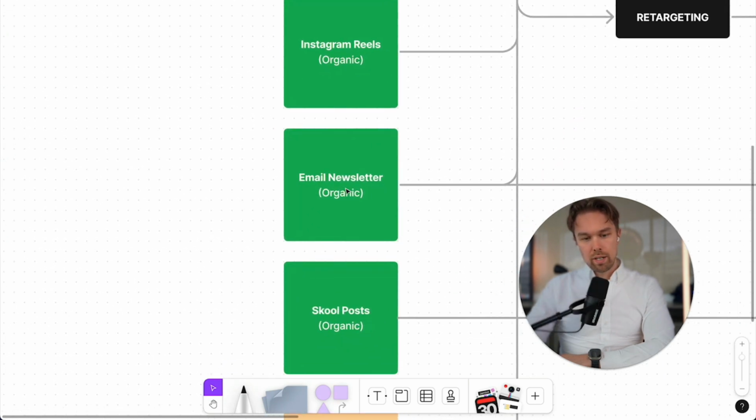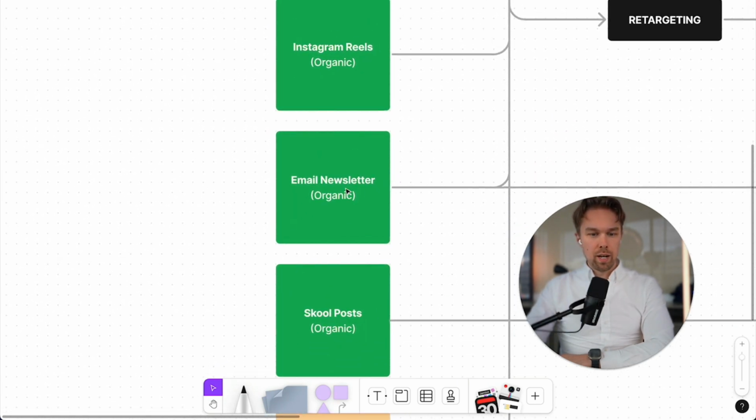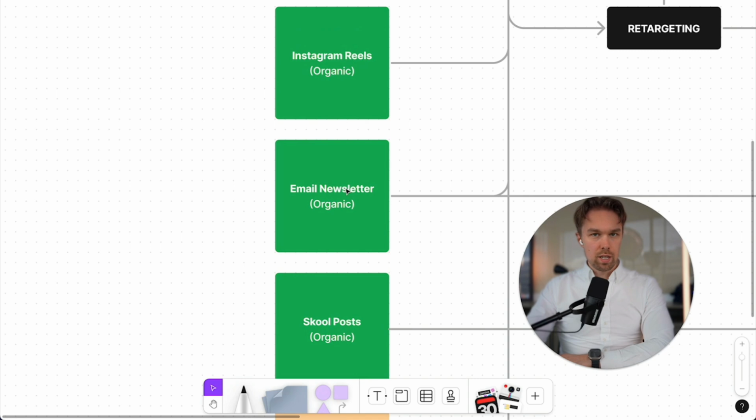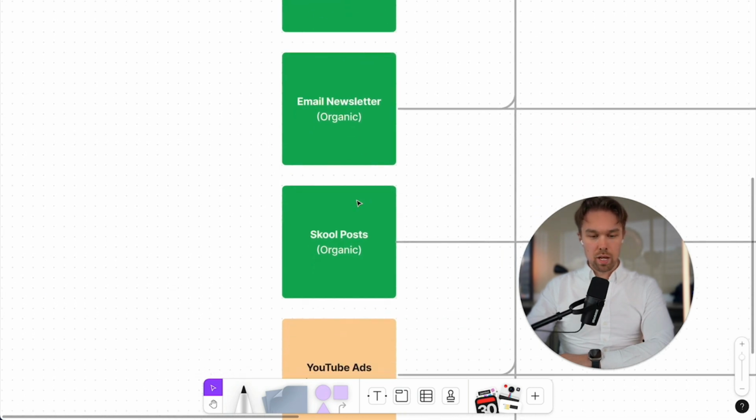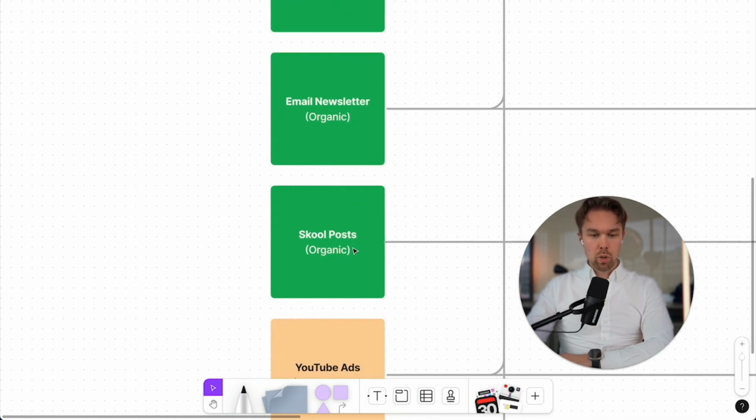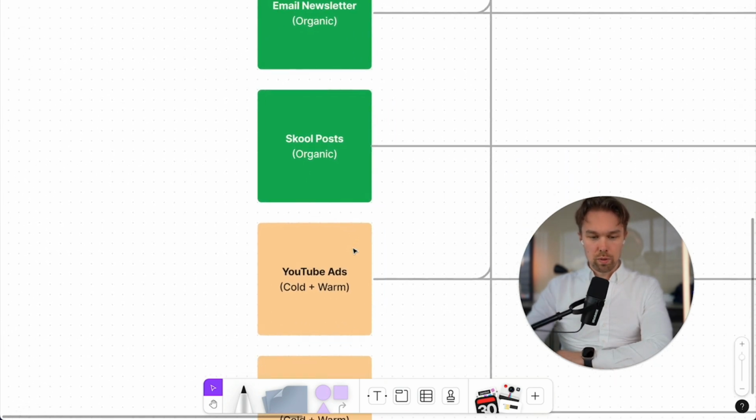Then I generate emails. When I do this, I get people's email addresses, and I use a tool called HighLevel to send out a newsletter, or daily emails actually. I'm going to show you that as well. I also do posts inside of my school community, which is the platform I use to host my product and my courses. So I'm going to show you what that is.